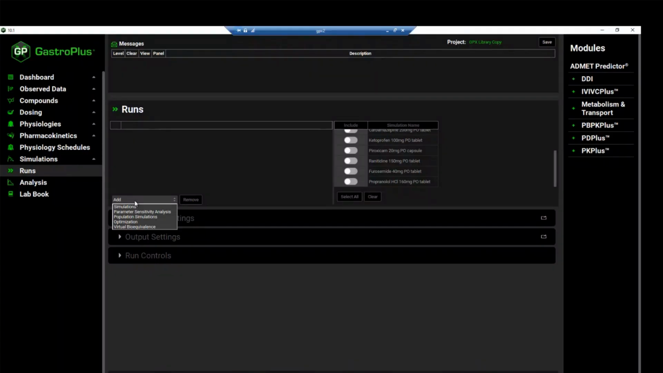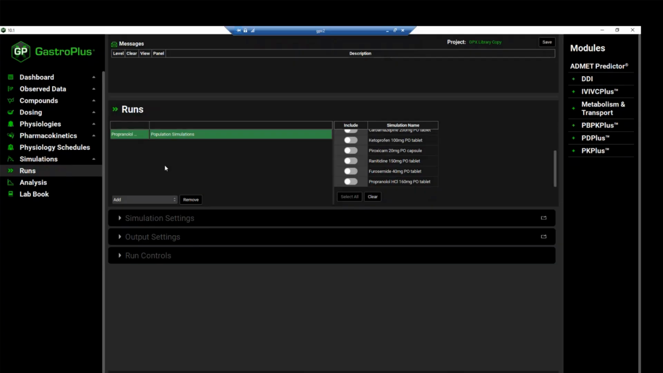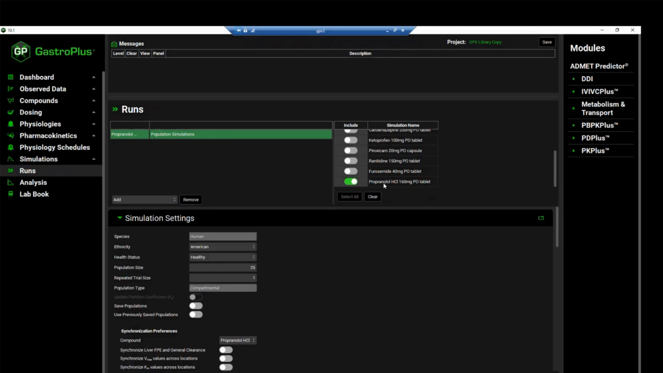From the Add dropdown, select Population Simulation, and we will use the propranolol simulation to run this population simulation. Hence, we will name our run as propranolol Pop Sim. Click Enter or click on OK. On the right-hand side, we will select the propranolol simulation by clicking on the Include toggle next to the propranolol simulation name. The simulation setting panel will be enabled.